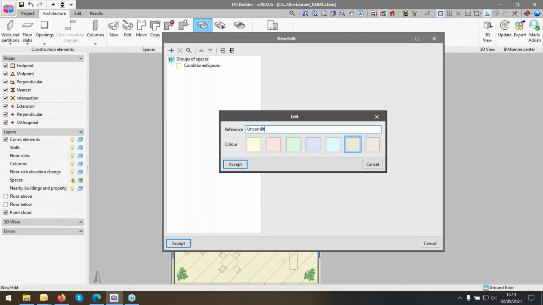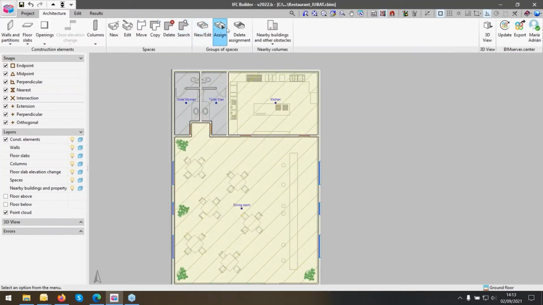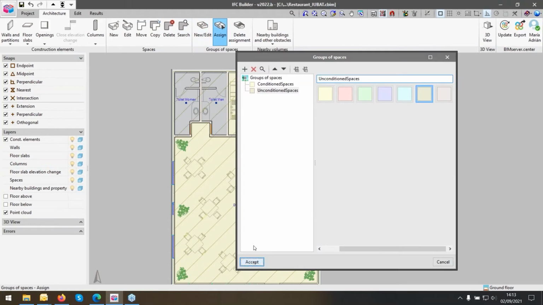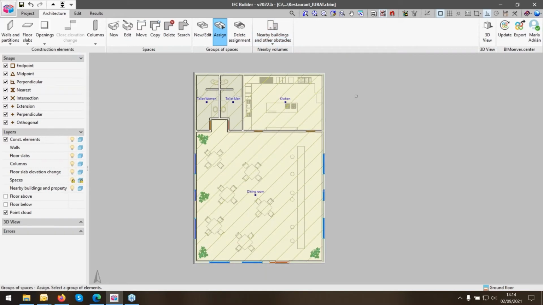The conditional spaces like that. Now it's better. Okay, the hierarchy I want. So now with assign, I say that this and this go to the other group of spaces. If I do this, now let's save. Well, I've covered everything: the construction, spaces, group of spaces, and now nearby volumes, in case we have buildings nearby and we want the shadows to be considered. In this example, I suppose I don't have this case, but okay.